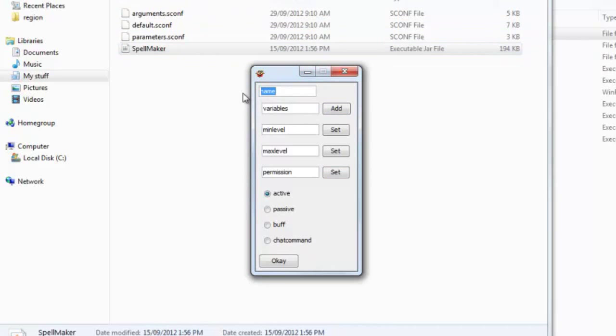Now I'm going to be making a God spell, I don't know. And this is the name of the spell that the players will see when they are going through the spell's help list. So the variables and the max level here are advanced, and I won't be going over them today, but you can use those if you want.